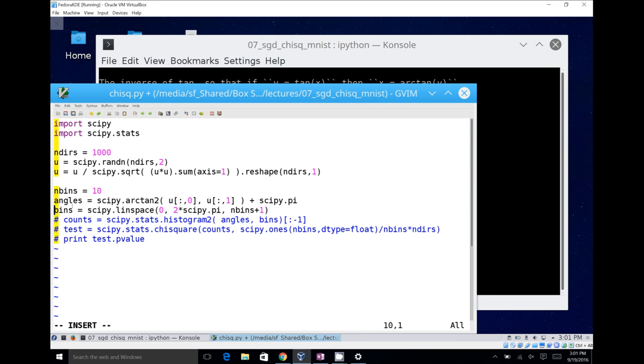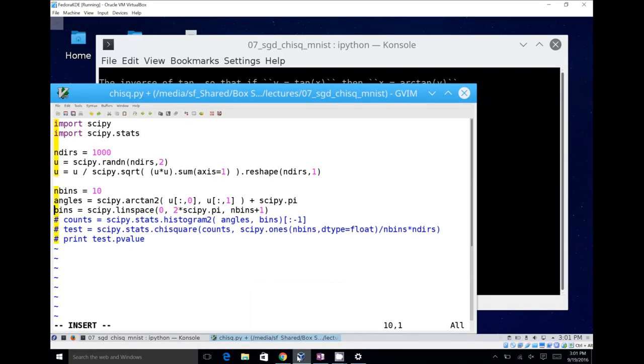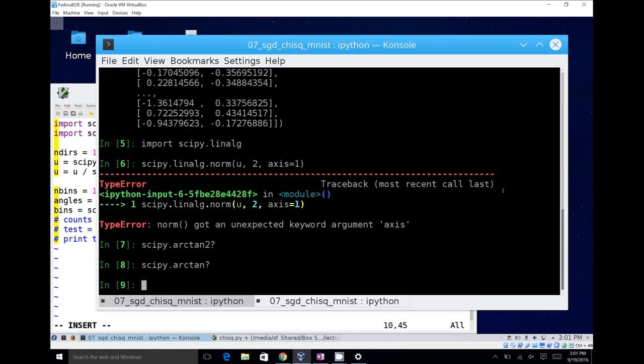So now our angles are between 0 and 2 pi. The next thing we need to do is divide this range into a bunch of bins. You can imagine it like this: here is 0, and here is 2 pi. The way that we can do that is with the linspace function in SciPy. Here I'm saying take the space between 0 and 2 pi and divide it into n bins plus 1. The reason I put in n bins plus 1 is because of what this linspace function does, so let's read the documentation and take a look at that.